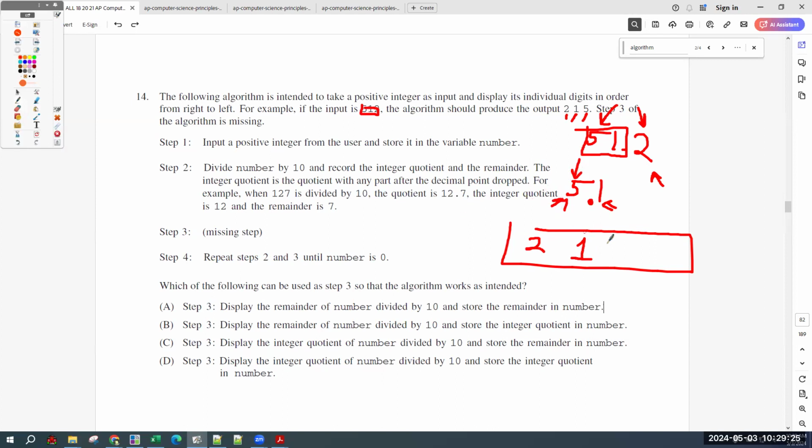And then you could do it again, and that would be the last one. So we are always displaying the remainder and putting whatever whole number is left over back into the cycle, back into the loop. Okay, repeat until number is 0. Okay, so you would need to go through a third time.